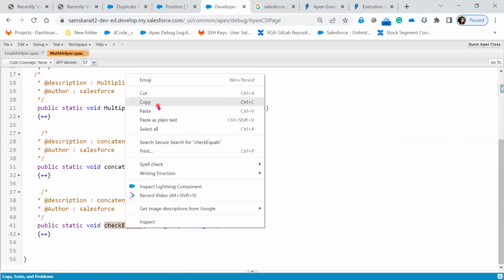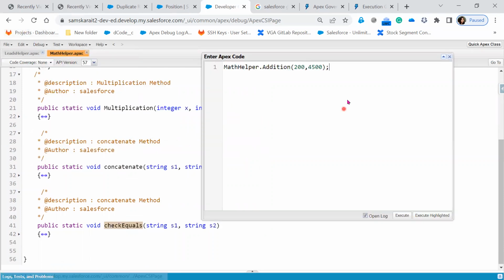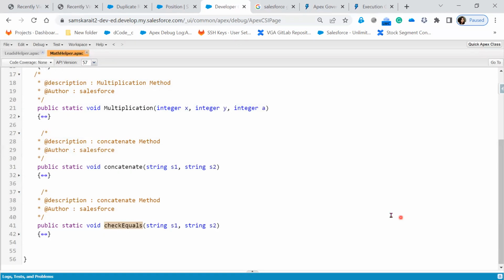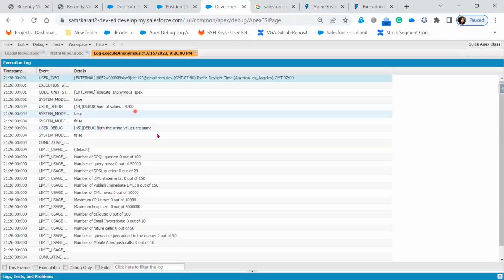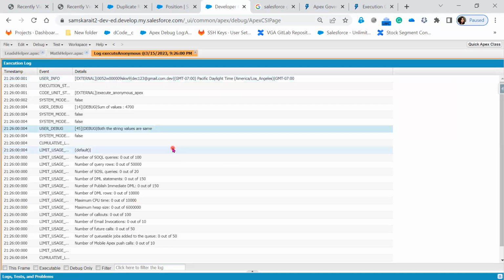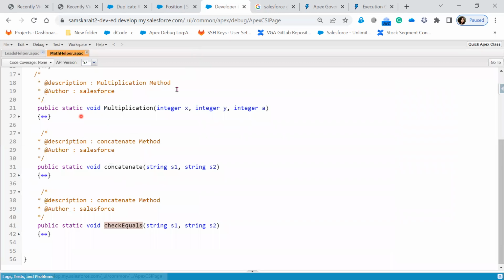Let's suppose for checkEquals, right? So debug. Now let me give here MathHelper dot checkEquals. I'll say that both the values are hello. Now let me execute this. Both the string values are same. Right? So this is one example.